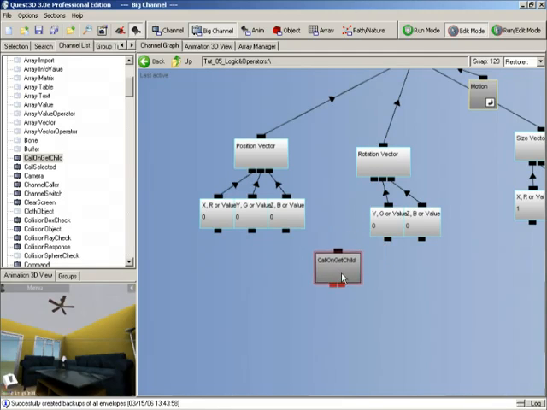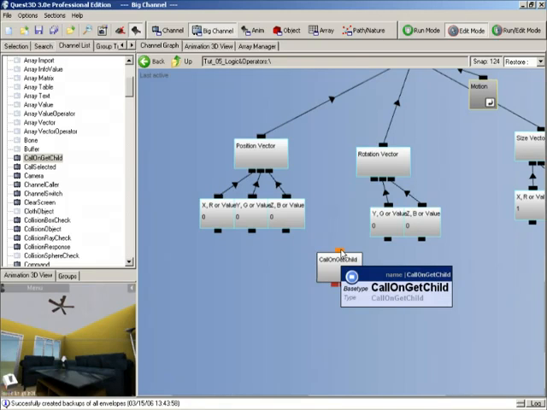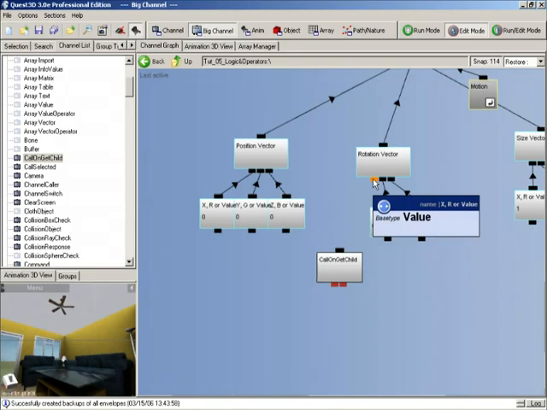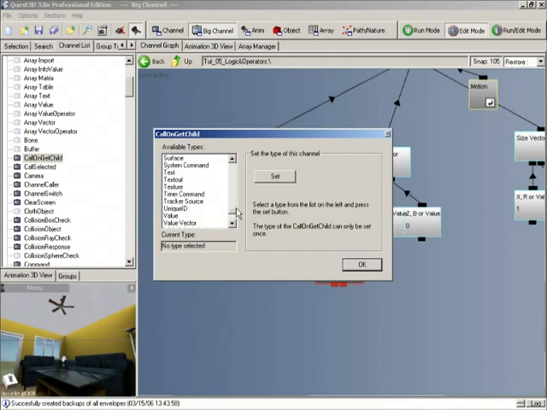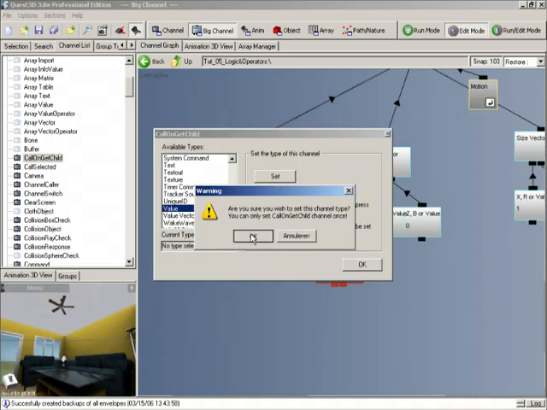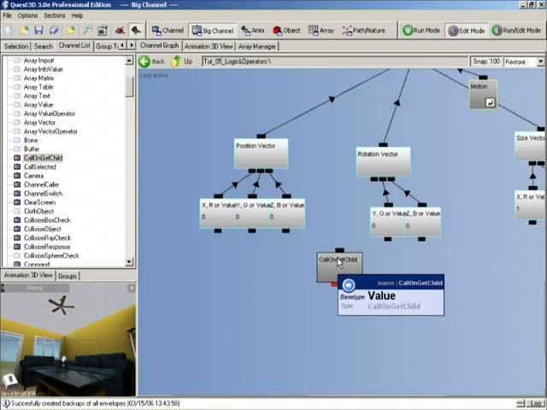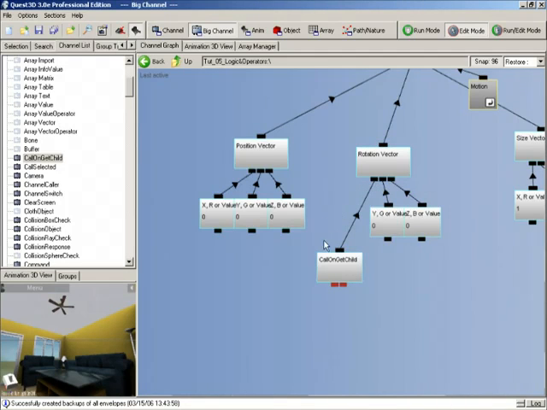What this channel enables you to do is create logic at any place you like within the channel graph. Normally you'll only be able to connect a value up to this vector because it'll only accept channels with a base type of value. With the call on get child channel, you can set its base type to anything you like. You can see we have this list here. If we set it to value, our call on get child now has a base type of value, which means we can now link it up to our rotation vector.